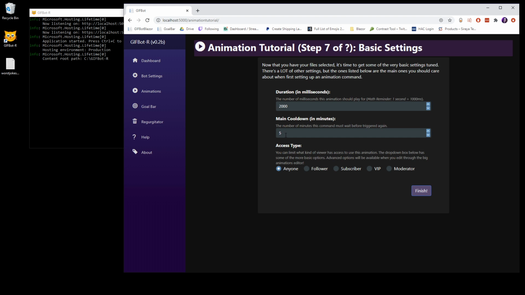So in this case, for example, the main cooldown defaults to 5 minutes. So after it's been executed, no one can use this for another 5 minutes. That's how you're going to control the spam levels, basically. I'm going to leave everything as default, but going through the access types, there's absolutely anyone, which hardly anyone ever uses. Follower is going to be your most popular.